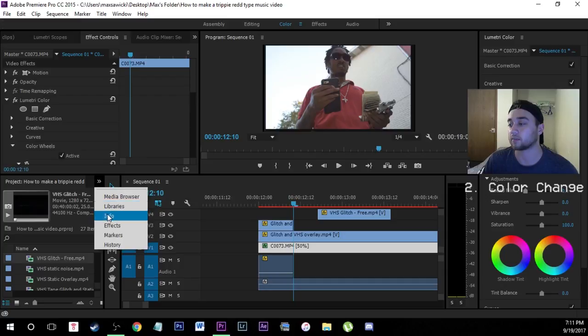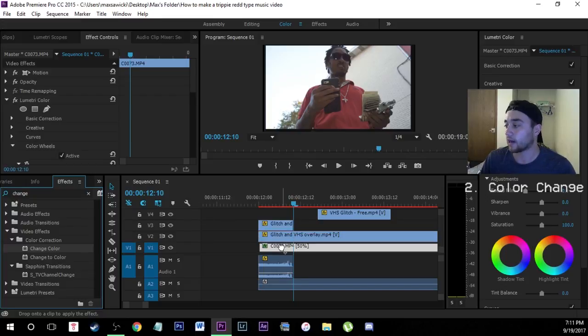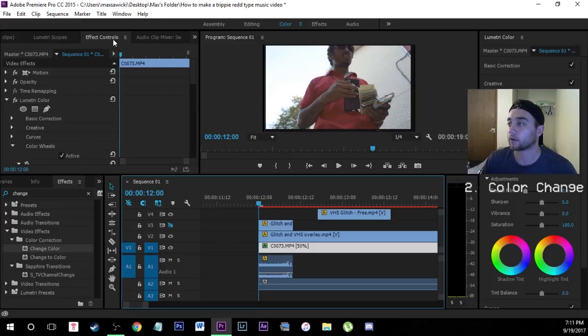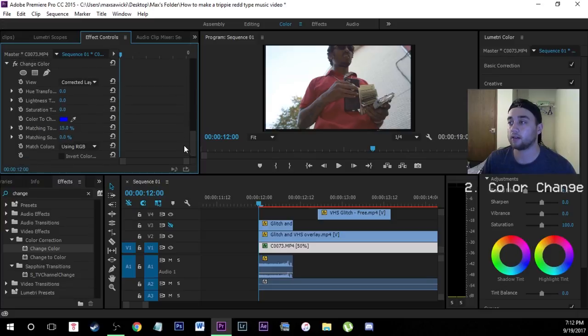So what I'm going to do is I'm going to go over here to effects, and I'm going to look up change. Right here under color correction folder, it says change color. We're going to take that and drag that onto our clip. We're going to drag that back, and I'm just going to hide this glitch layer just so it doesn't get in the way. And now we're going to go back up to effect controls. We're going to go down to our effect, and right here, change color. This is the effect we're going to be using to create that kind of hue.